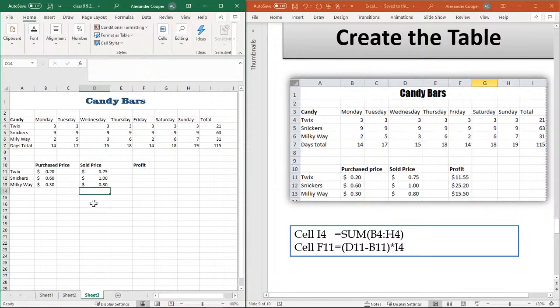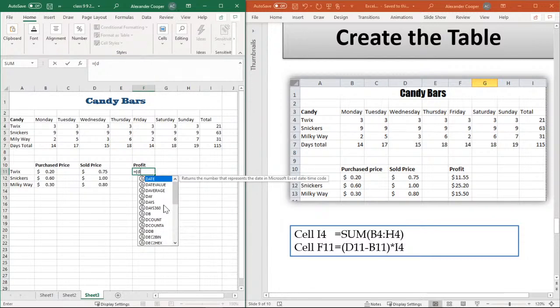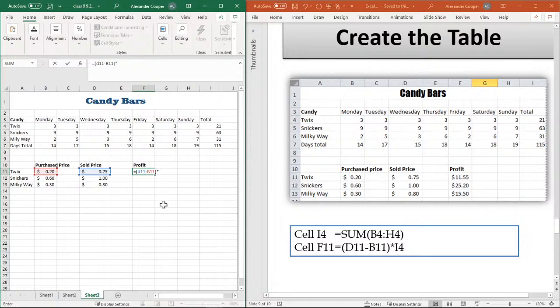So what do we need? Well, let's click on our cell F11. So we need F11 to be equals, open parentheses, D11, and you'll see it'll color coordinate it too, minus B11, okay, close parentheses, times I4.